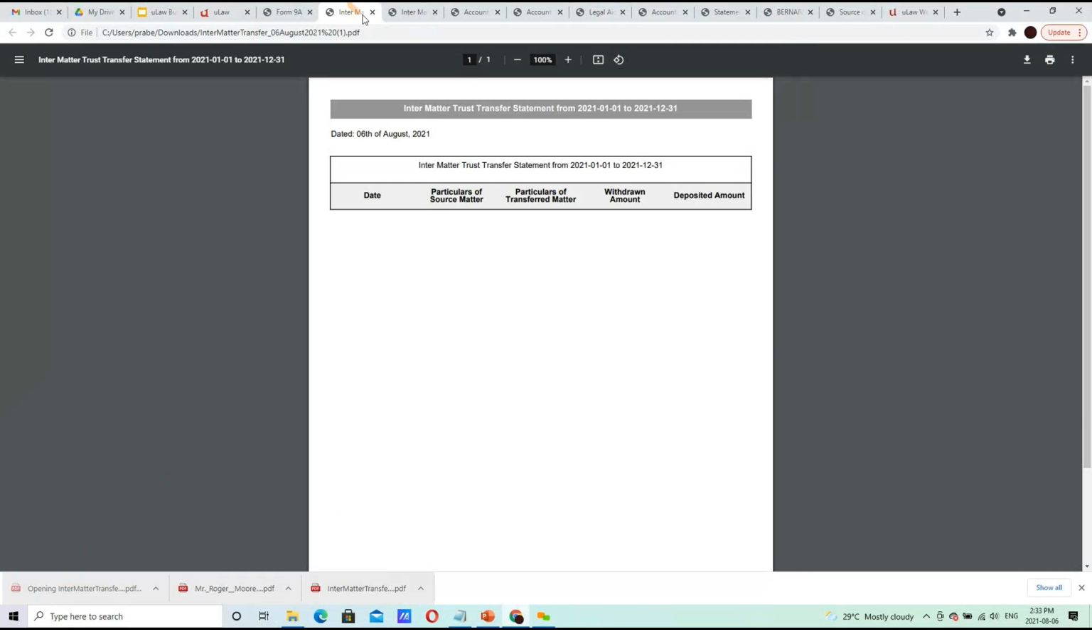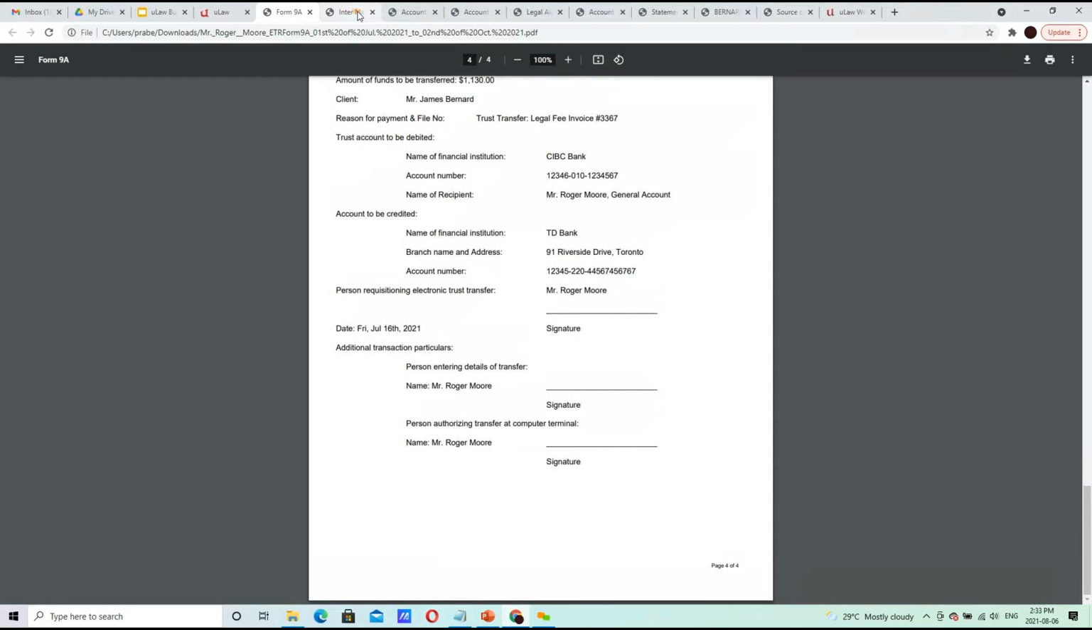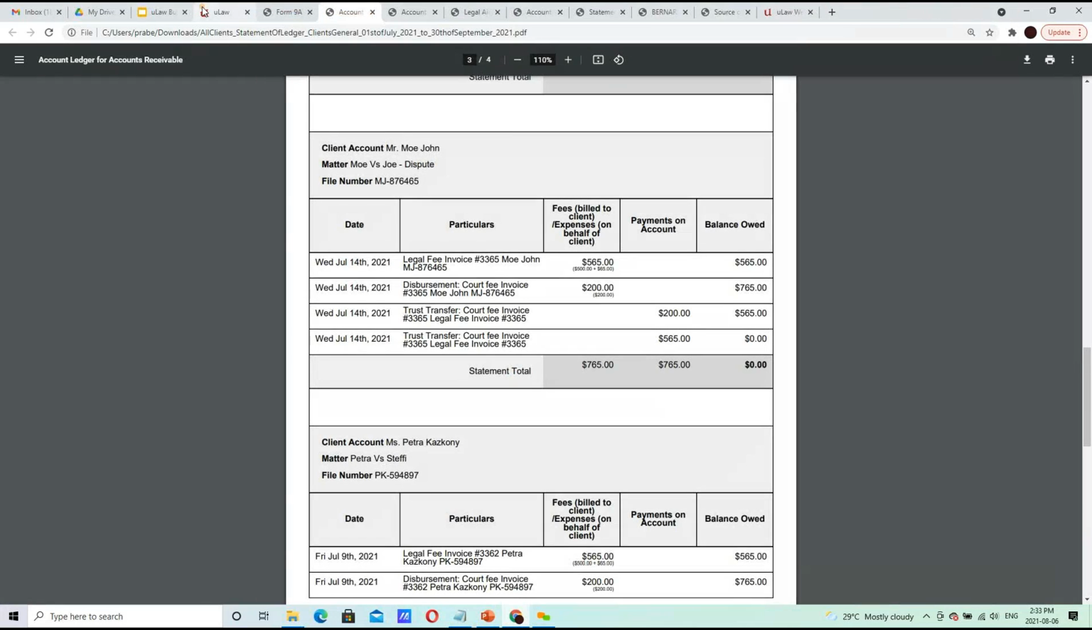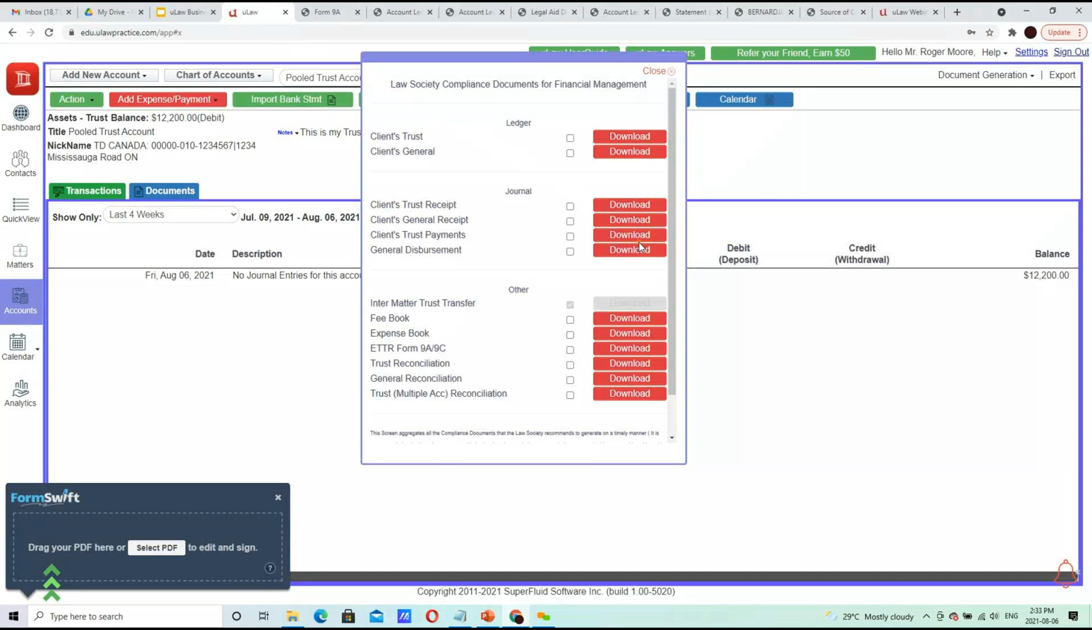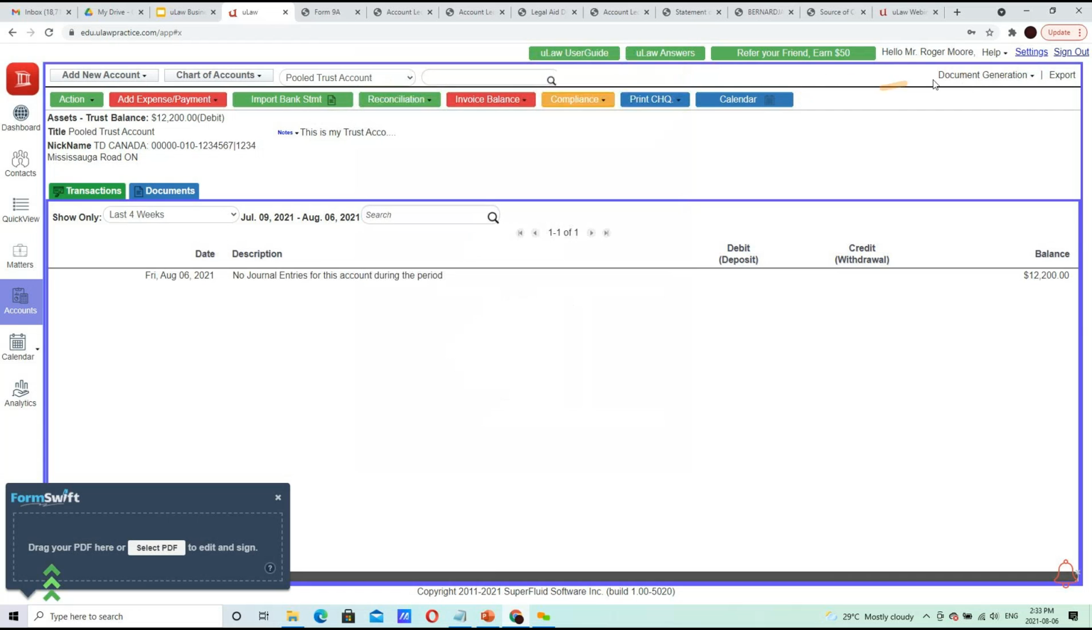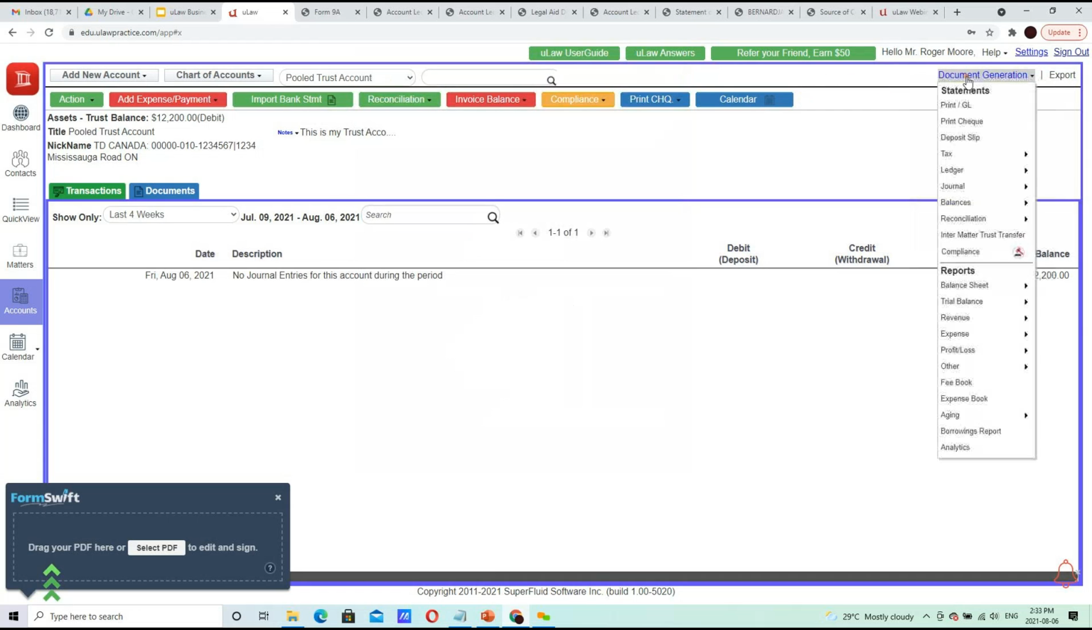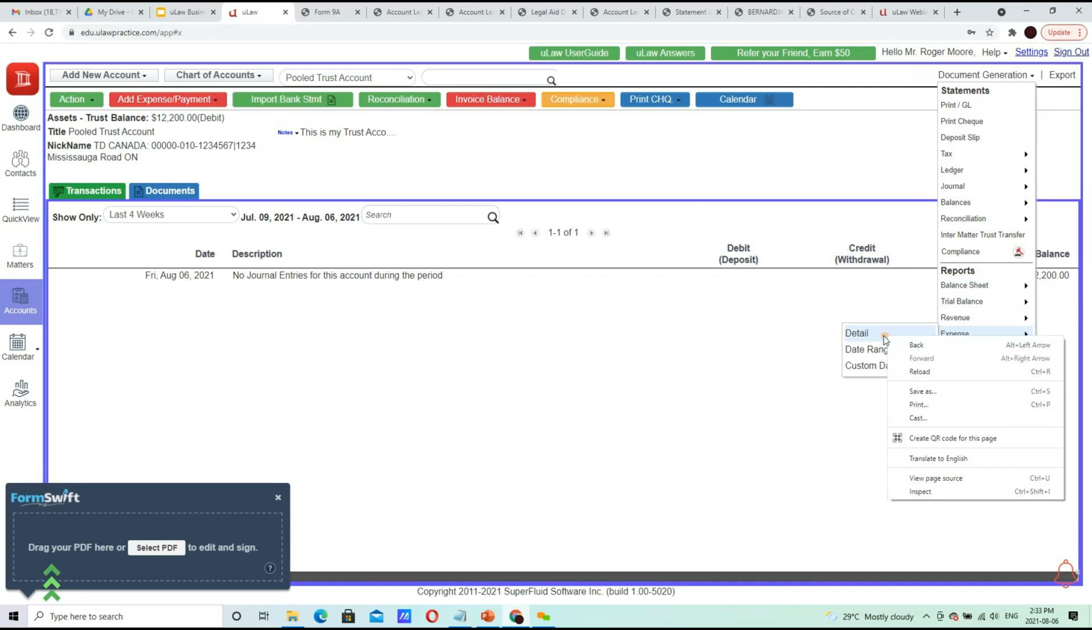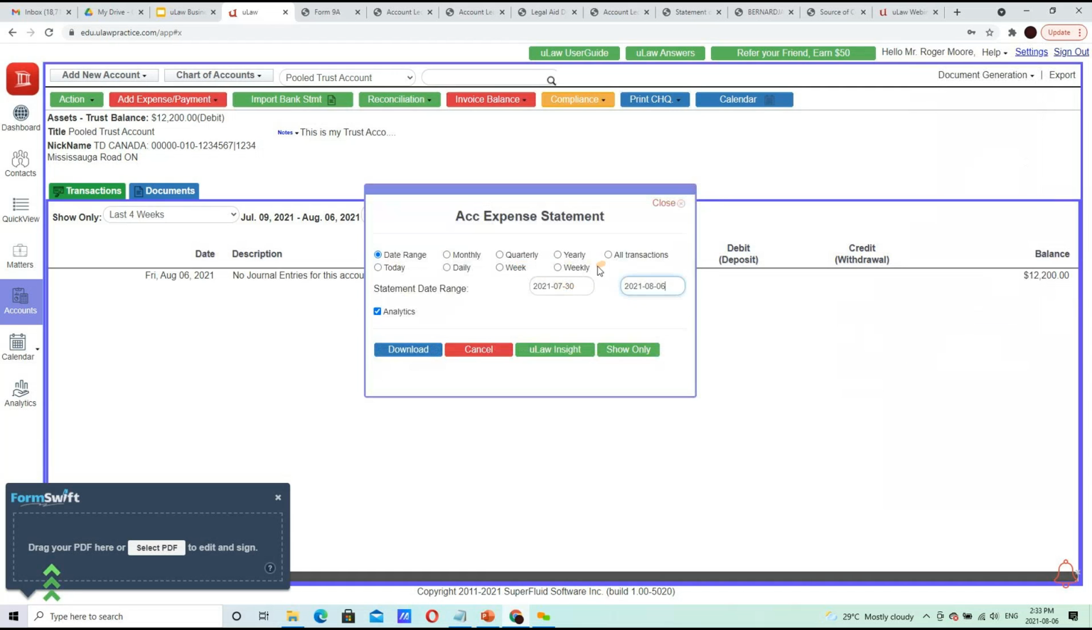All of this under the compliance. So still there's no intermatter trust transfer, so I'm going to skip that. So, long story short, you understand that within the compliance button, you have the reports that are more specific to the nature of that need. And the other reports outside of the compliance can be found under document generation. And we mentioned the expense report, though it's a compliance document. I'll walk you through this real quick.